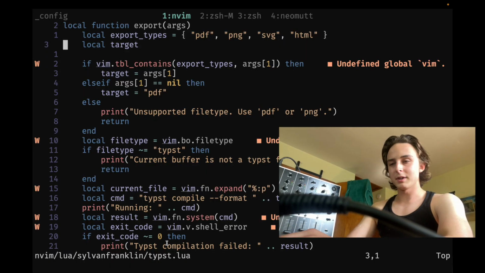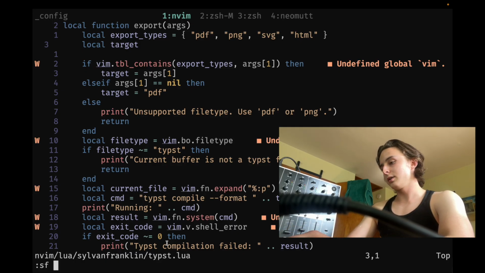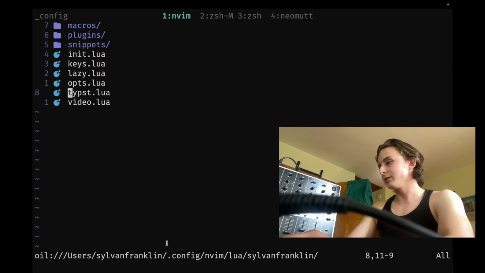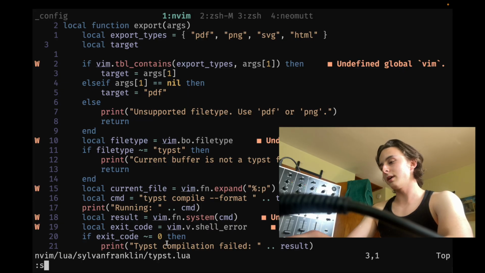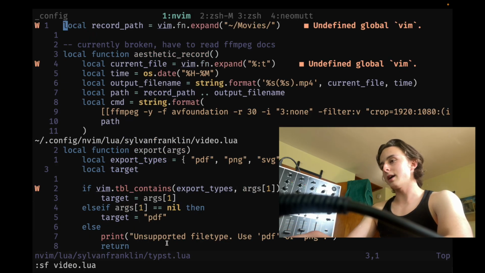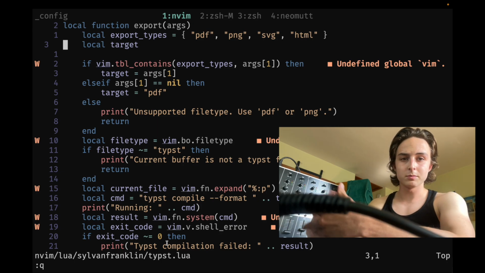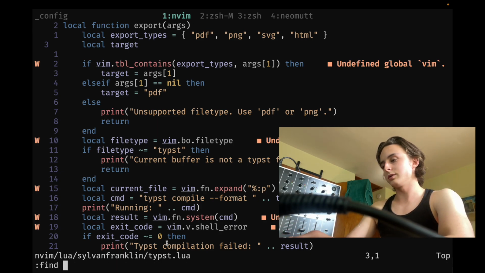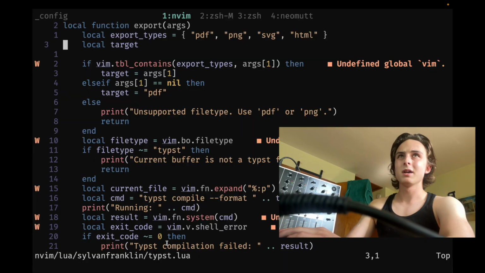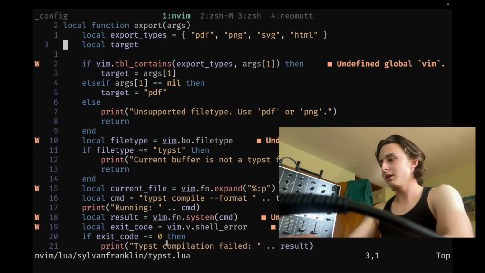One that I like because it's my initials is :sf, and this just means split and then find. Let's see what files I have in this directory. I guess video.lua, so you could do :sf and then video and then tab, and then it'll just split like that. So that's a combination of split and then the find command, of course, which is a little bit like edit. There's a couple differences, but they do somewhat the same thing.